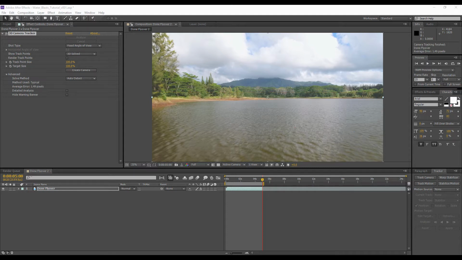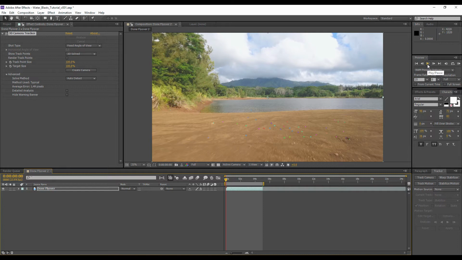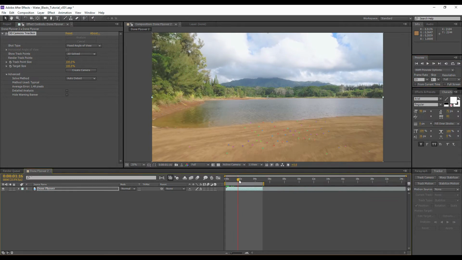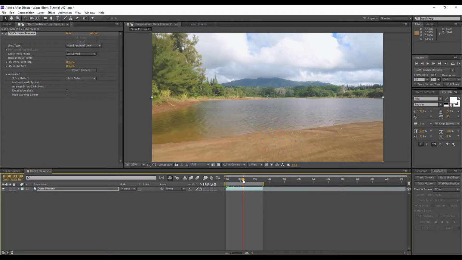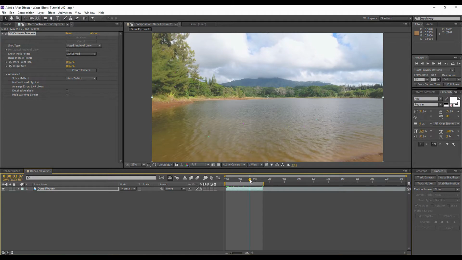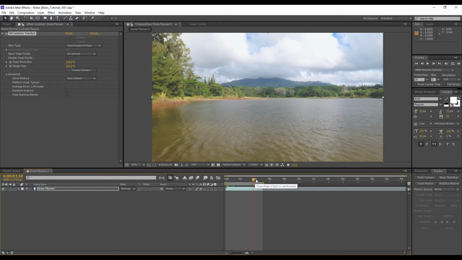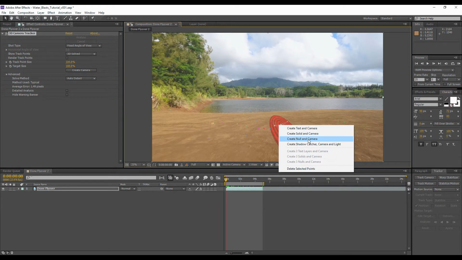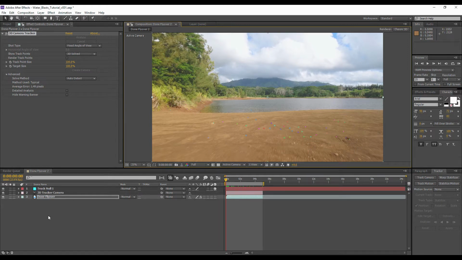Okay, so now it's apparently solved the camera, so let's have a little look at what it's done. It's obviously put down some tracking points for us to use. You can see it doesn't have too much of an issue when there's land, but once we get to the water, even it knows that it can't track the water. So that's going to be quite challenging, but let's see what it managed to do anyway. We can hover over these, and this will give us the information of where our ground plane is. So if we choose something like this, maybe here, and then we right click and go create null object and camera, it will set us up a scene that we can use.